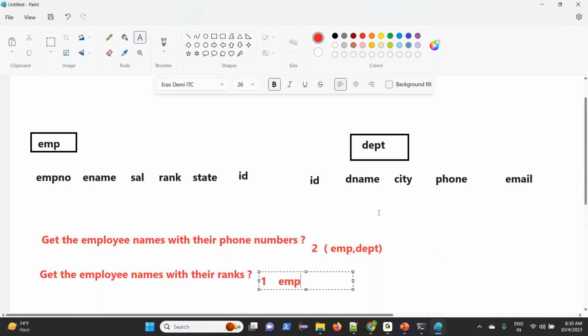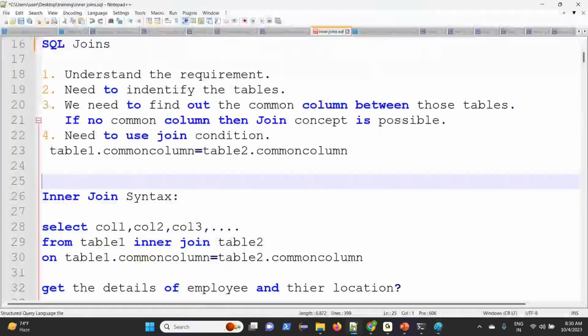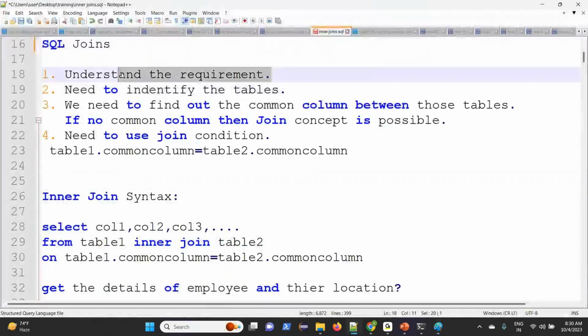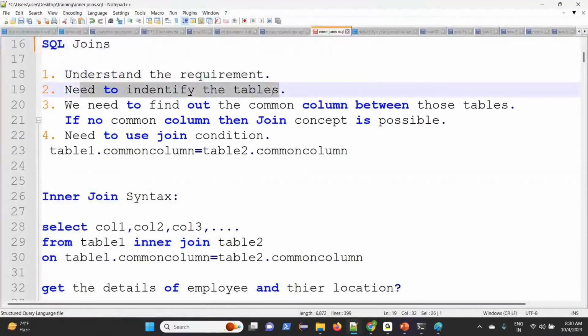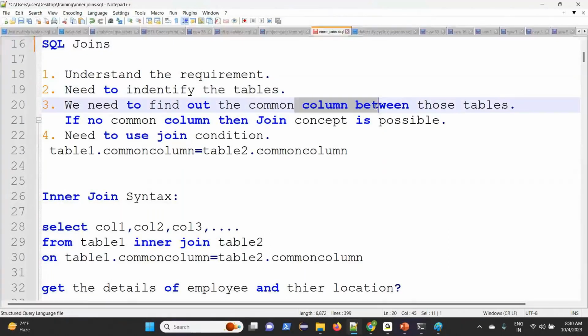So now what do you understand between this? Sir, if it is one table, we don't have any problem. We can write it. If we have two tables, yes, sir, how are we going to join this? So what is the first step here? Understand the requirement is clear. Need to identify the tables is also clear. We need to find out the common column between those tables.